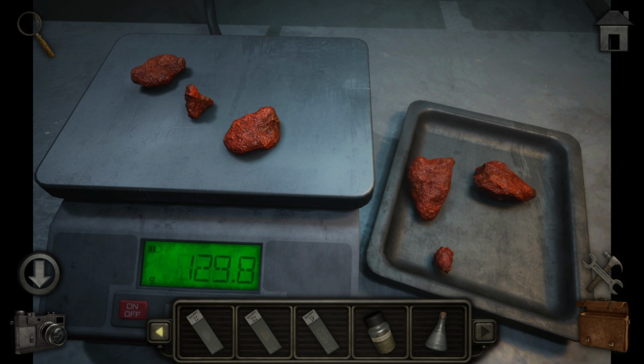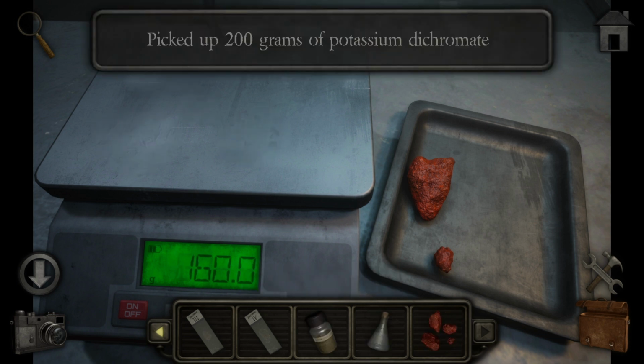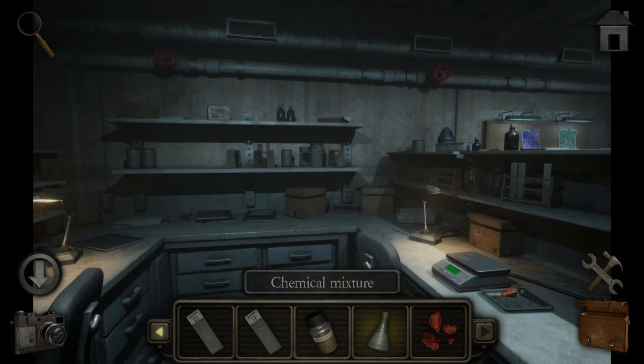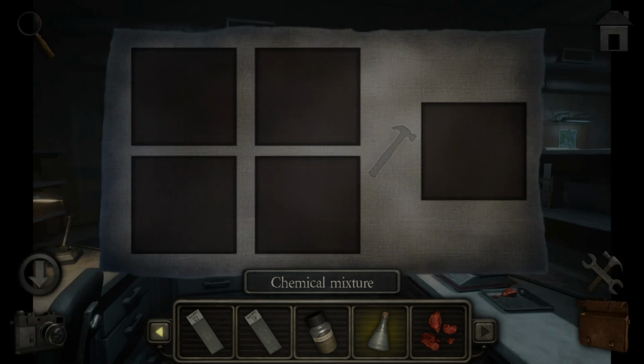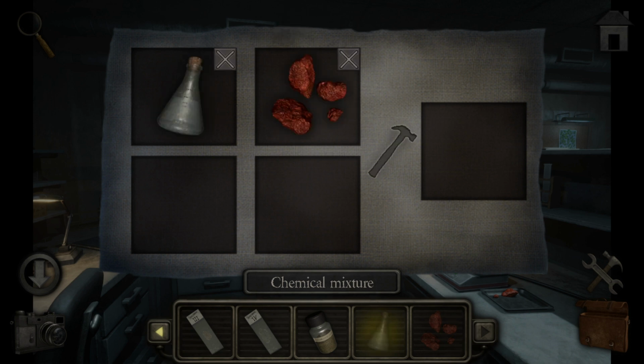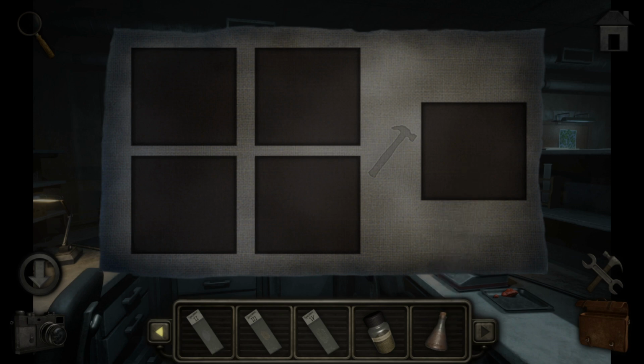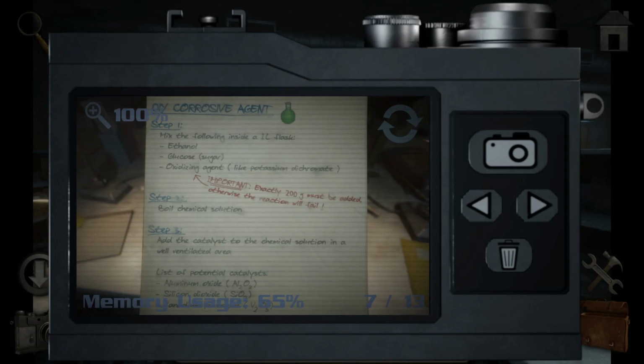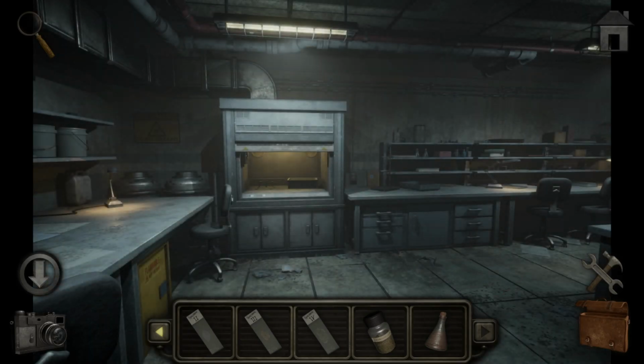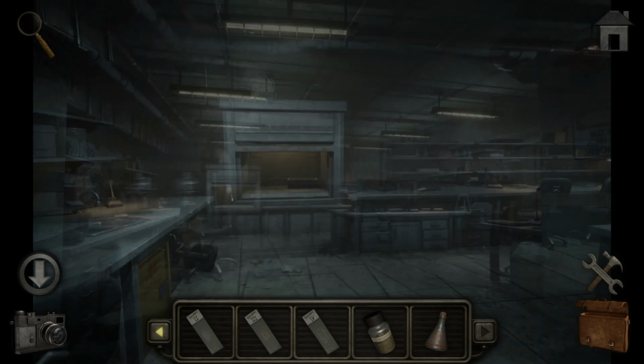Five. Here we go. But how exactly? Yeah, that's exactly 200 grams. So I'll add them to the mixture too. Then we boil it. And then you add the catalyst in there, but I'd have to do it in the fume hood.